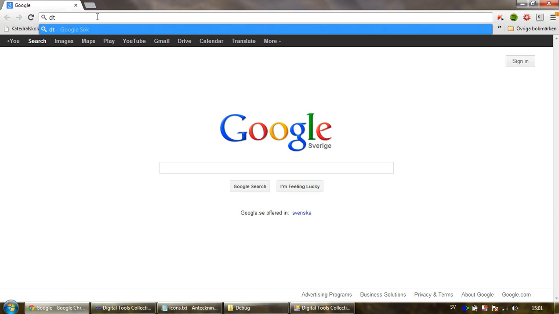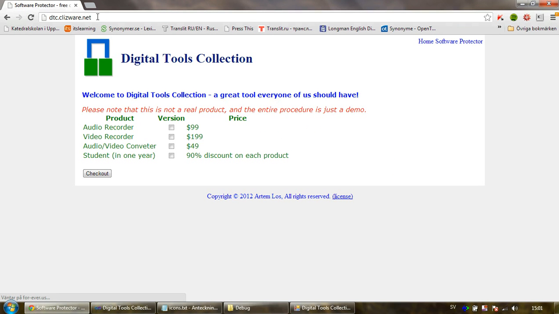The URL, which is posted under this video, is gtc.clisver.net, and this is just the place where I put this online application. So this is how your site might look. Probably not like this, but you have some sort of different options to choose from. You have each license, and you have the price, and you let the user choose which of these he or she wants to use.